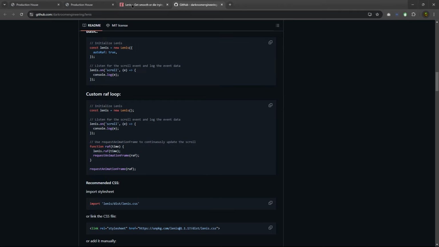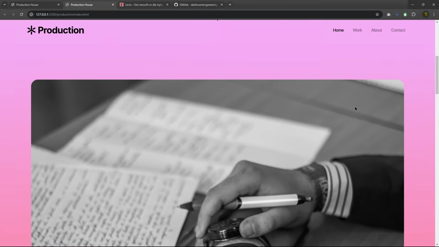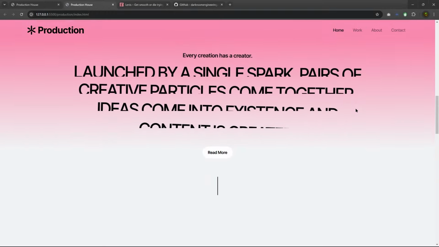Now when I save the changes, back to my template, and I scroll down, you can see I'm going to have this beautiful smooth scrolling.